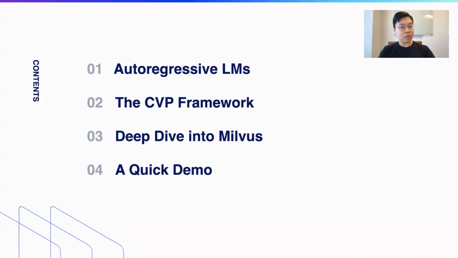Then I'll be talking about the CVP framework. The CVP framework is really something to help mitigate a lot of hallucinations and a lot of the problems that auto-regressive language models have. I'll talk a little bit more about hallucinations, and why they come to be, in the first section as well.